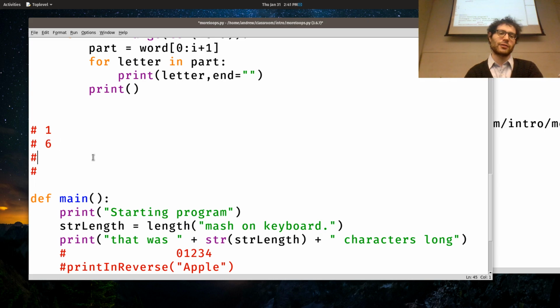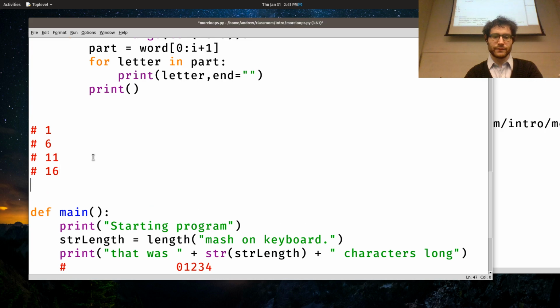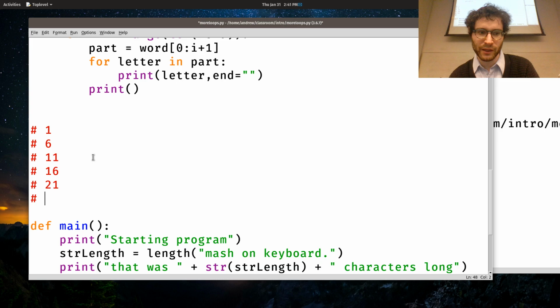Not a function, but write a loop that prints out the following. Just a loop. 1, 6, 11, 16, 21, 26. Suppose I just wanted you to write a loop that printed out that sequence. How would you go about doing that?